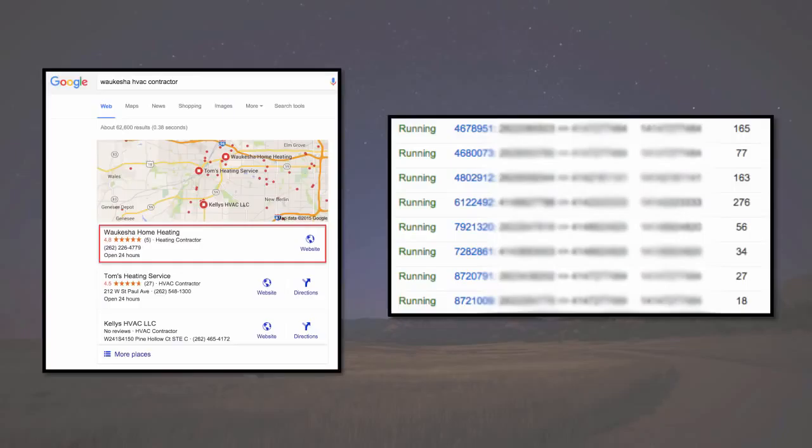Now, this was previously called Google Places. It's referred to as Google Maps. It used to be called a 7-pack. I guess Google just can't make up their minds, so they keep changing the name of it. But we're referring to it now as the 3-pack. It just seems to be the easiest way to address it, or Maps is another easy way.